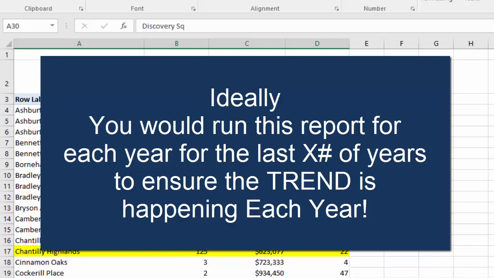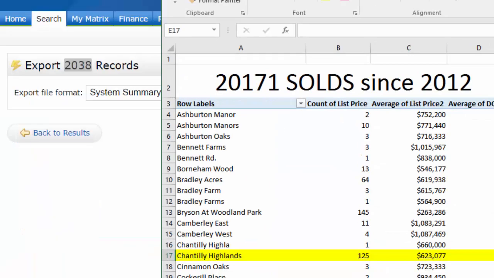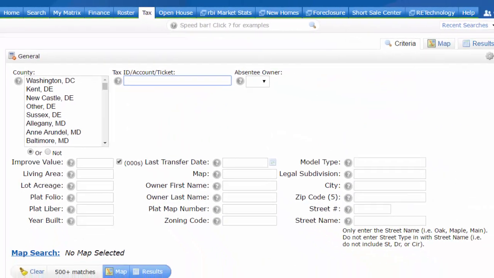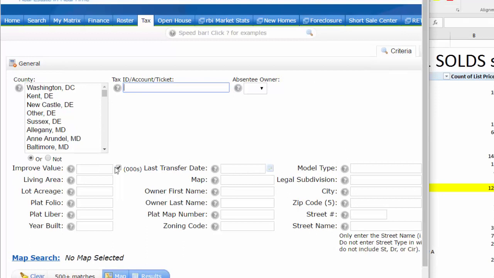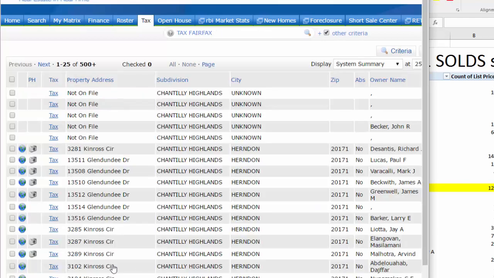Then what we want to do is look at how many units or residents are actually here, so that we can get a ratio. And the way that I do it is I look at the tax records. So let me just shrink this down. And I come into legal subdivision. Let's say I'm looking at Chantilly Highlands in Fairfax County. And I'm going to click search.